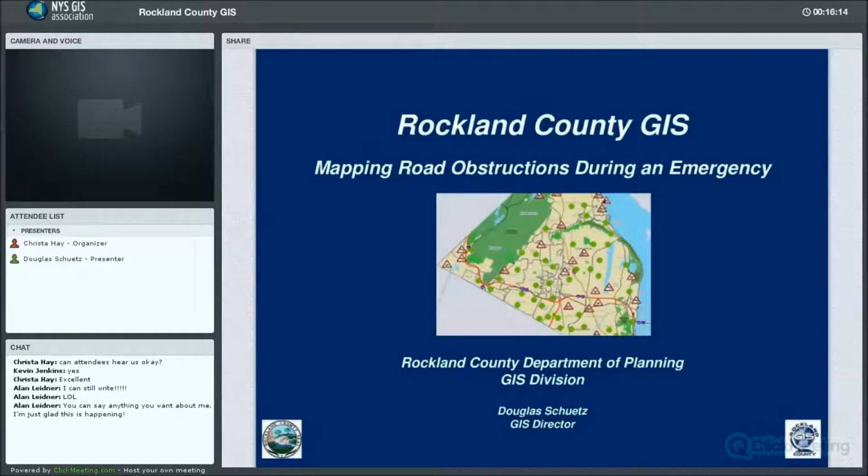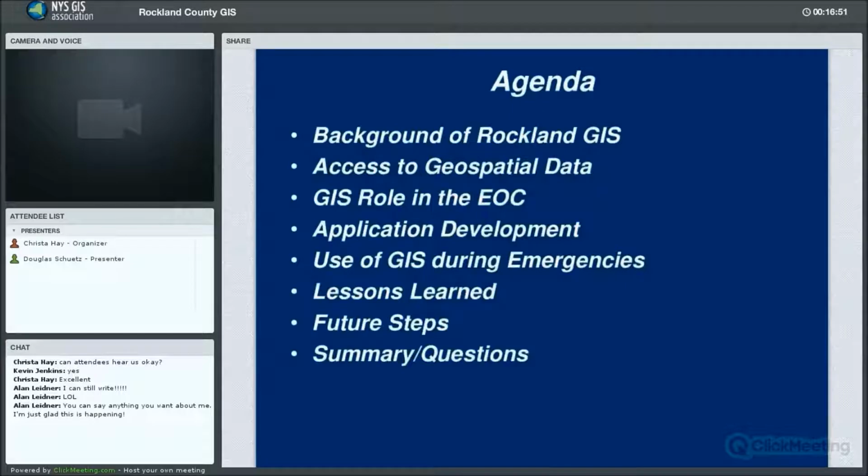So I'm going to get started on what we do. What I'm going to talk about today is, as Mickey said, mapping our road obstructions during an emergency. I go back all the way to Hurricane Floyd, when that hit in the late 90s, and then certainly the last few events recently. Keep in perspective that Rockland is in the Hudson Valley, with a nuclear facility not far away, so we have to get very involved in emergency management, and you'll see that throughout my presentation.